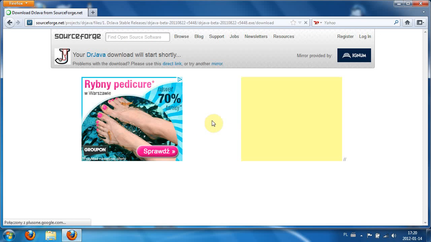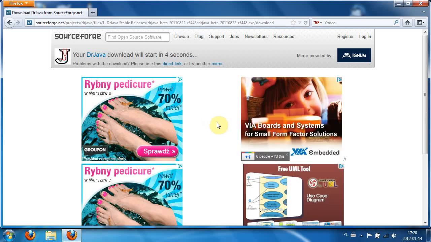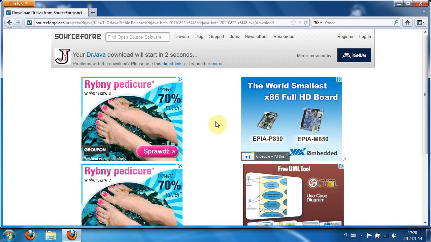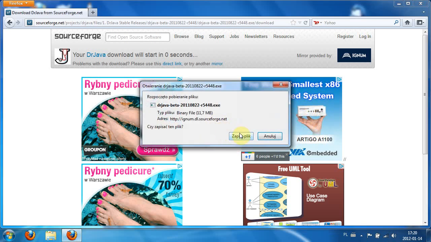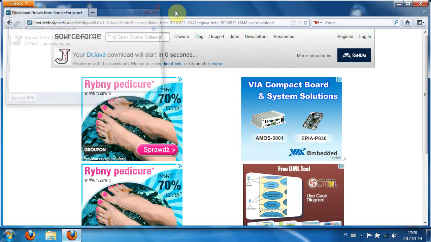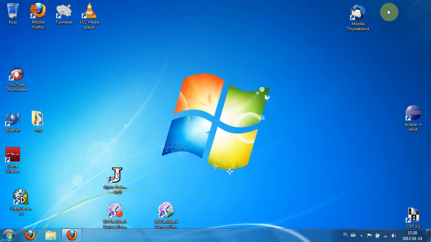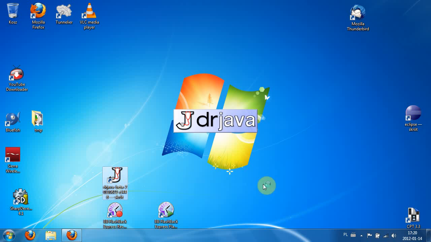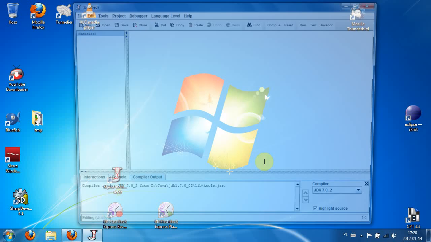So let's download the version for Windows if you are using Windows. And just save it in a safe place. No install is needed. I already downloaded it, so I cancel it now. Just run this file. DrJava is entirely written in Java, so it doesn't need install.